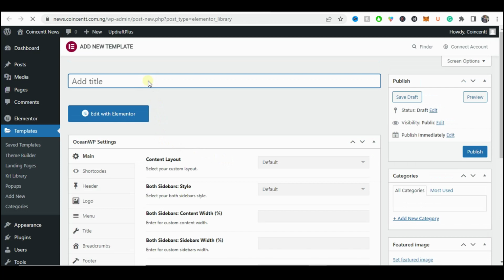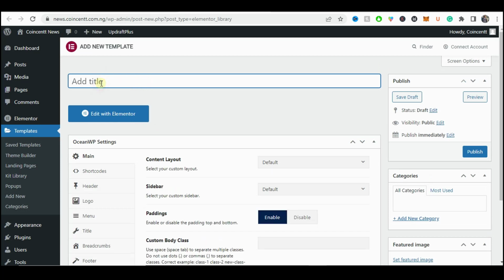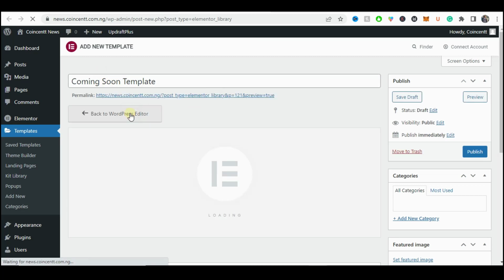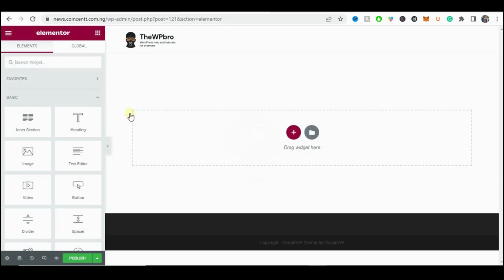and here I'm just going to give it a name of coming soon page templates, anything you want to name it. I'm just going to say coming soon templates, and then I'm going to click edit with Elementor. So this is what we're going to be editing, and we're going to be creating our coming soon page template.